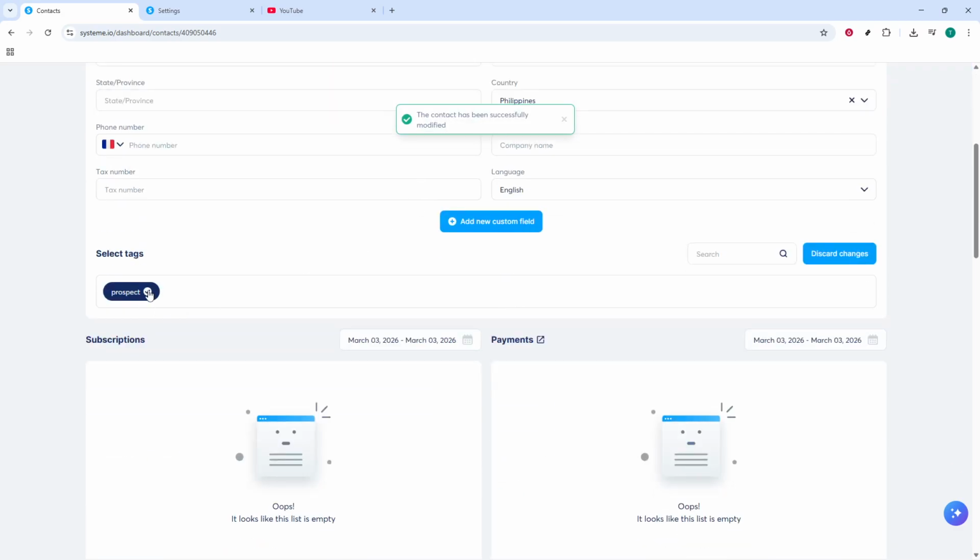That's all there is to it. Access the Tags menu, create a clear, consistent tag, and then apply it automatically in your funnel's automation rules or manually from your contacts list. Keep your naming simple and purposeful, and you'll always know who's who at a glance.